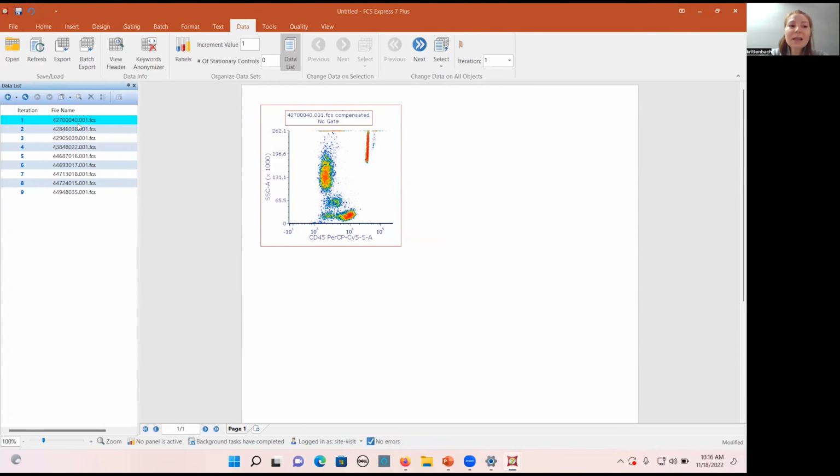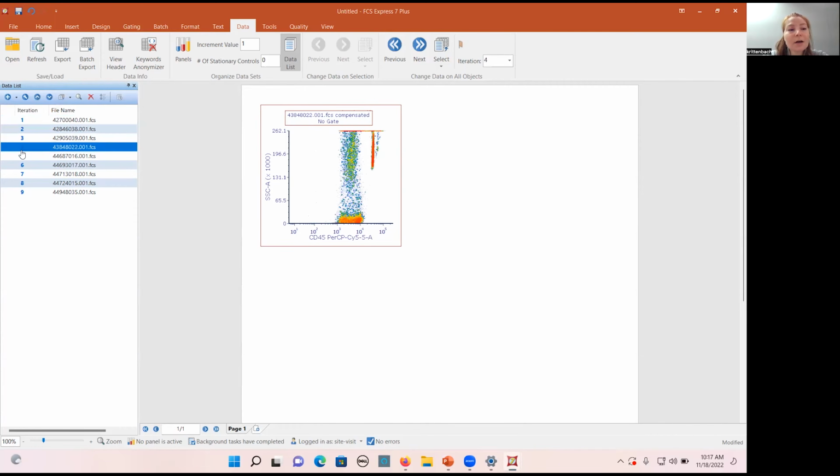And you'll notice here that this first file in the data list is highlighted in cyan. And that means that that is the one that is currently selected. That's the iteration that is currently selected. And that means that my plots and my statistics on my layout are currently displaying that data file. We can easily move between data files by clicking on this iteration button. We can also go into the data tab and under change data on all objects, we can use this next and previous button. You'll see that that cyan highlighting is moving down the list.